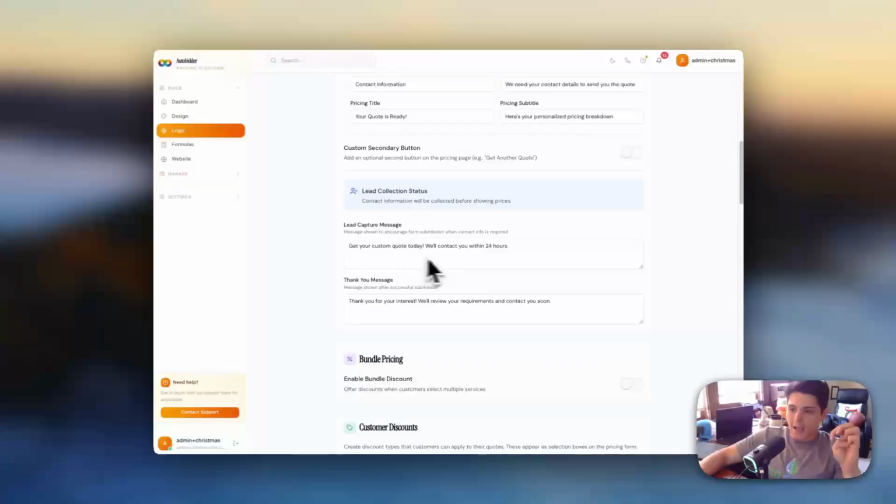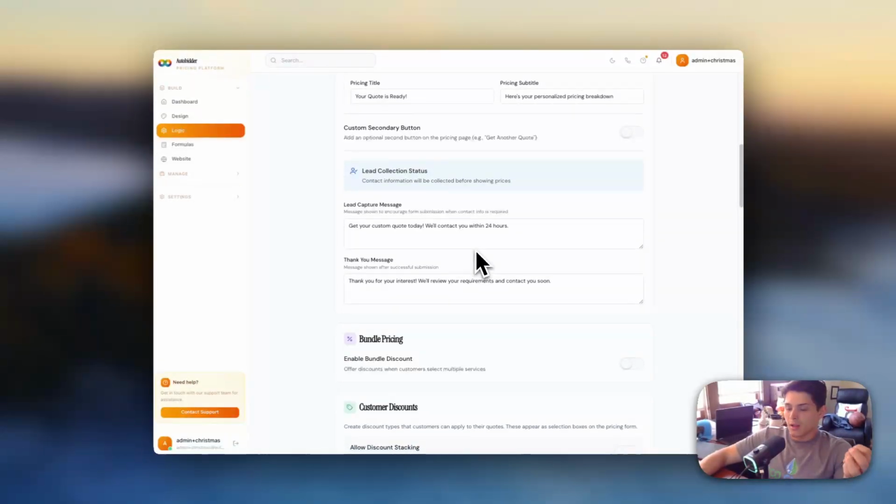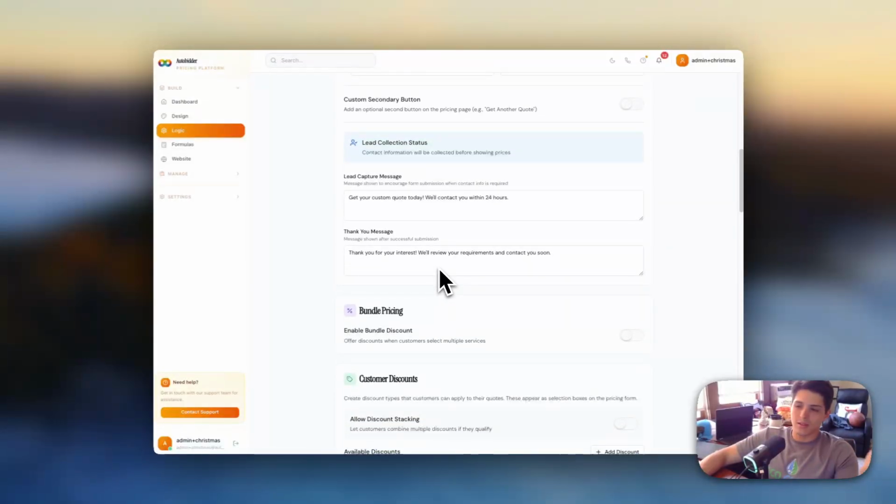Then you've got a lead capture message. This is basically just a message that tells the customer once they've completed the form. Then you've got a thank you message, which is similar.